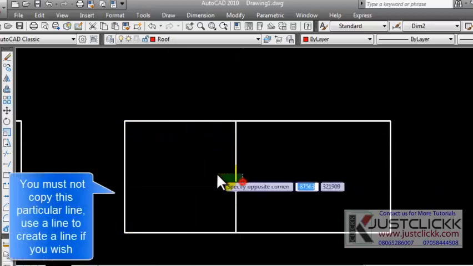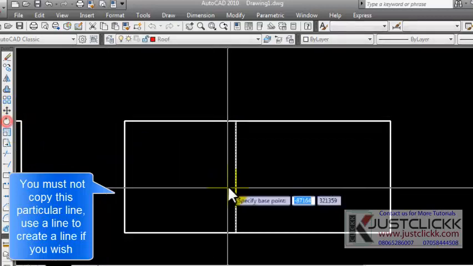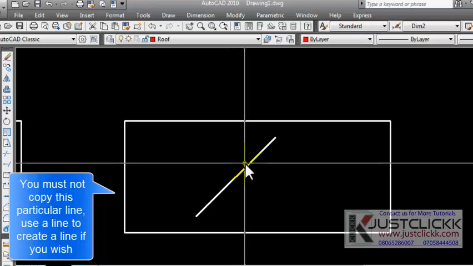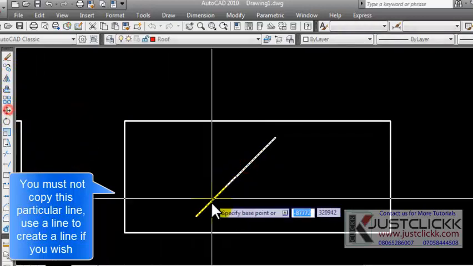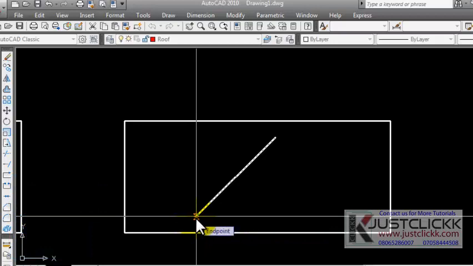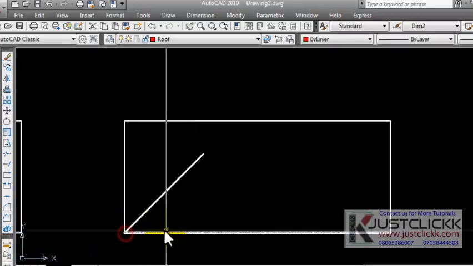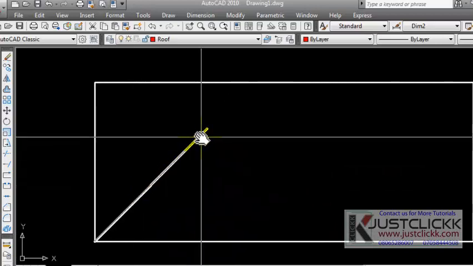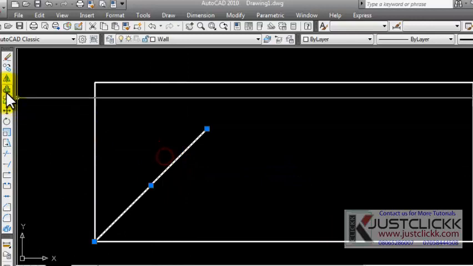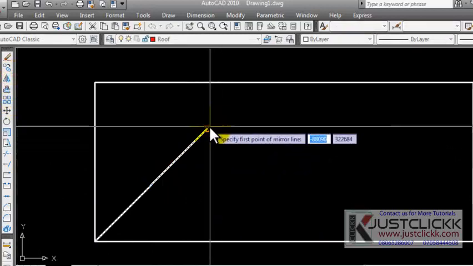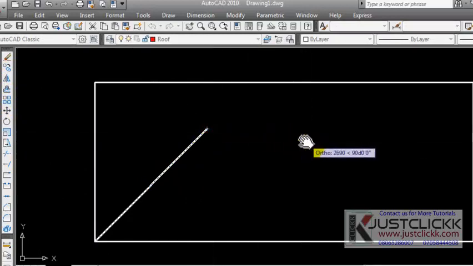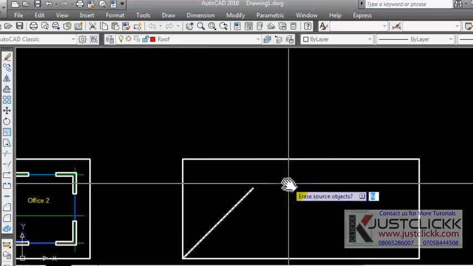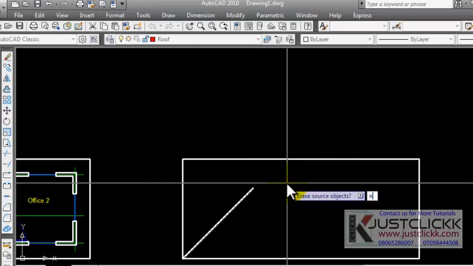So I will rotate this line by selecting it, rotate by 45 degree, then I'll move the line at an edge, select it at an edge and move it like so. Then I will mirror this line. Select the line, select mirror, select the base point to be the edge here, and then mirror it like this. Click and move your cursor to the side and click, and then erase existing, no.